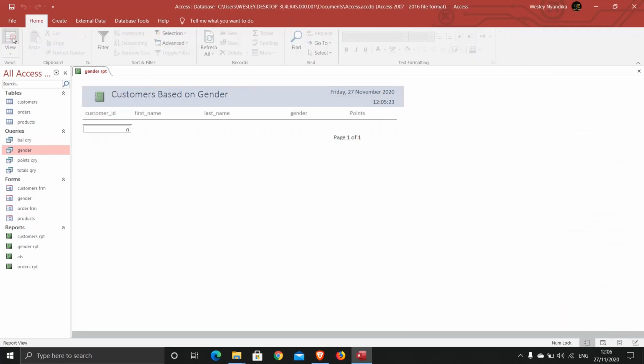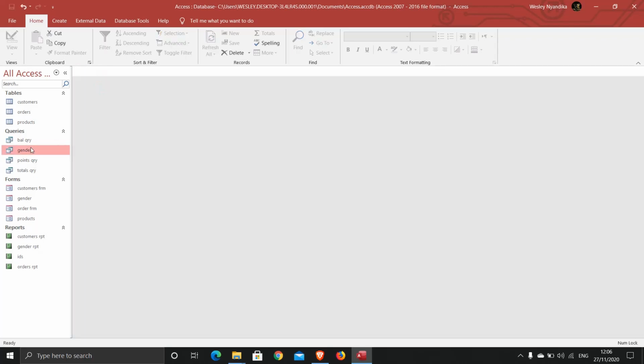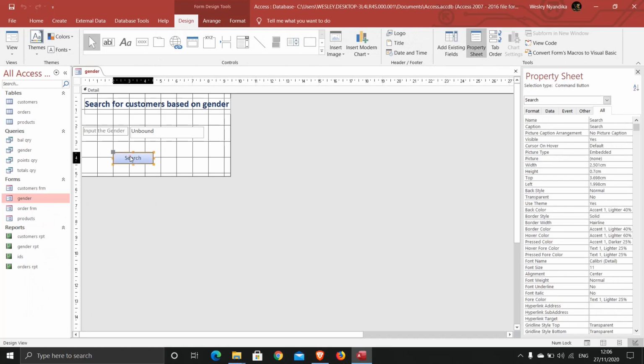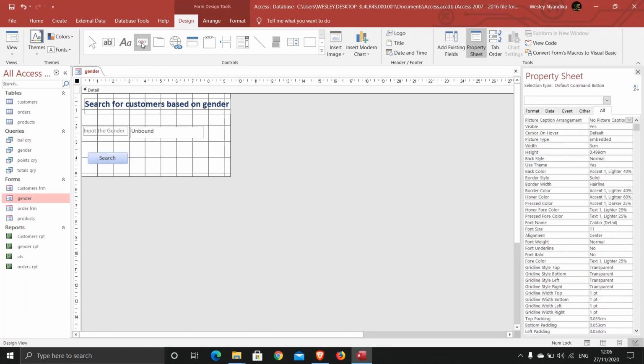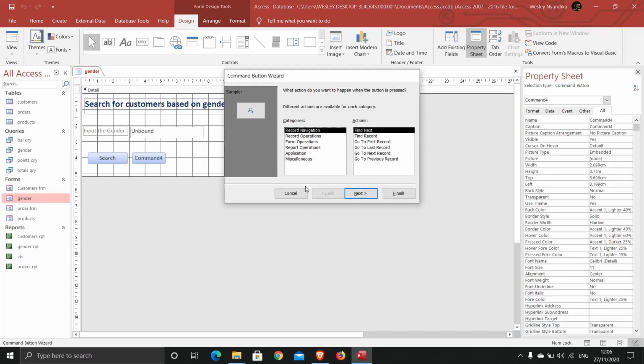If we go to form view, our report will be empty because we've not entered any parameter to generate our data. So close that and let's see what to do. Let's come to our gender form here, open it in design view, and what we have is one form here, one button. I'll move it to the end and add another button here. There is our button. So cancel that.